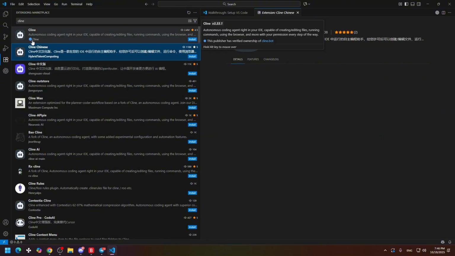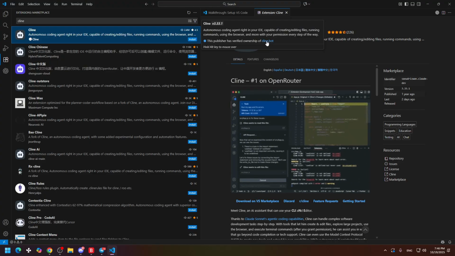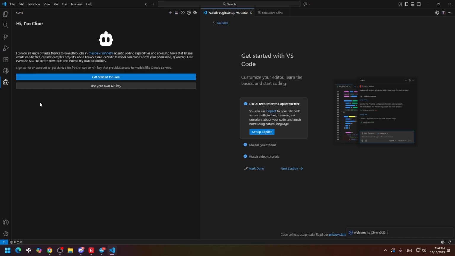As you can see, guys, this publisher has verified ownership of Cline bot. So once you click on this, click the install button and then trust publisher and install. After we install the Cline bot, you will see it in the left side menu.